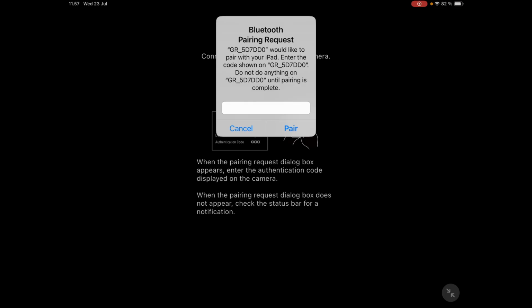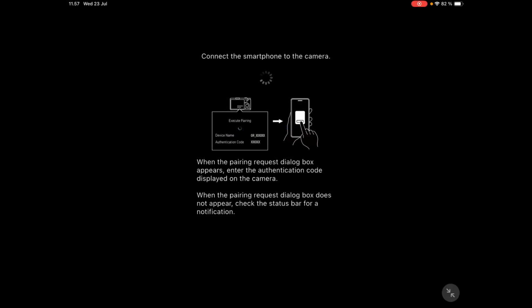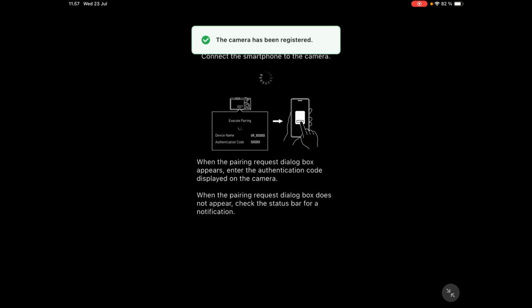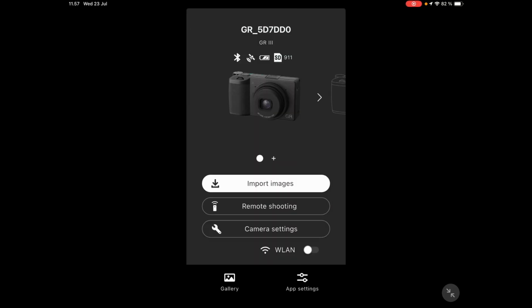Lovely. Now it's asking for a code, and that's on the camera screen, on the rear screen. So 154 and then 559. It changes this code out. It's like multi-factor authentication. So we hit pair. And that's it. Process is completed and the camera is now registered. And that should be it.